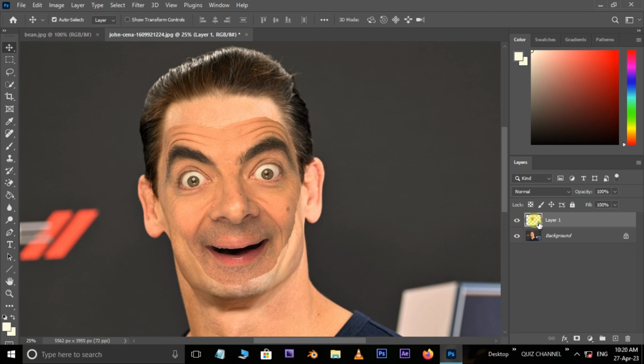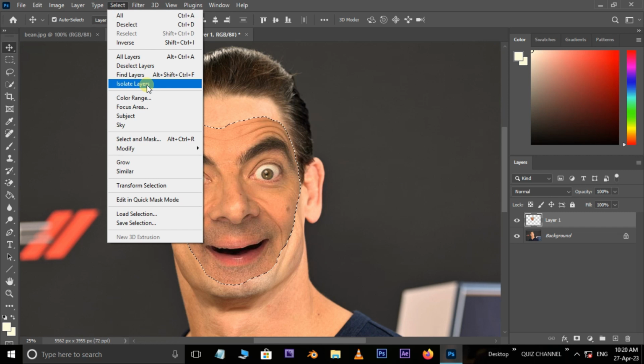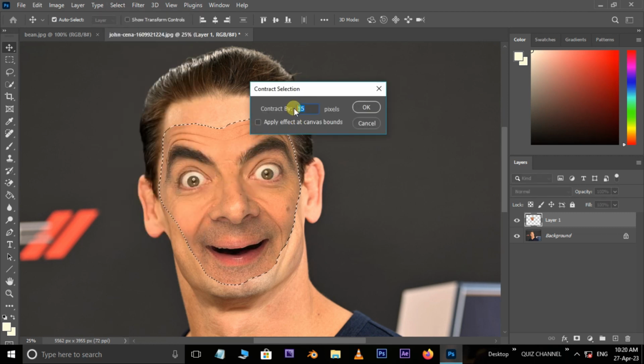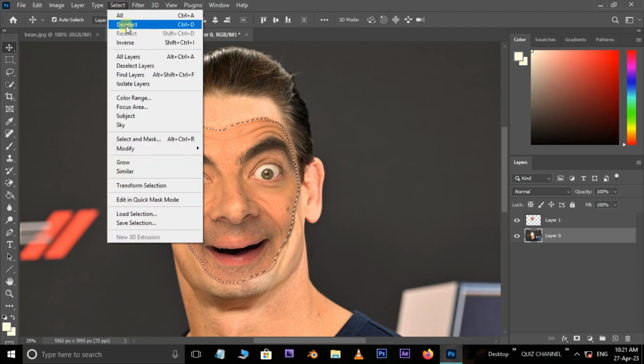Right click on the layer thumbnail. Select pixels. Now go to Select, Modify, Contract. Here set the contract by 15 pixels and press OK. Now unlock the bottom layer. Press the delete key. Deselect the layer.